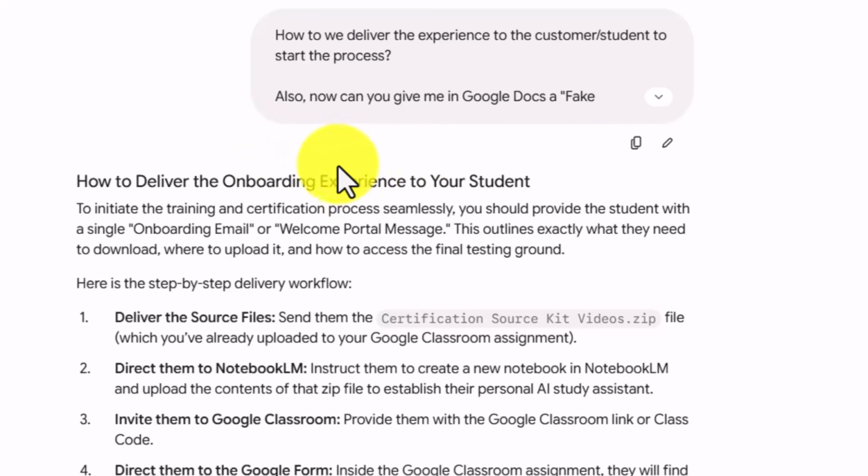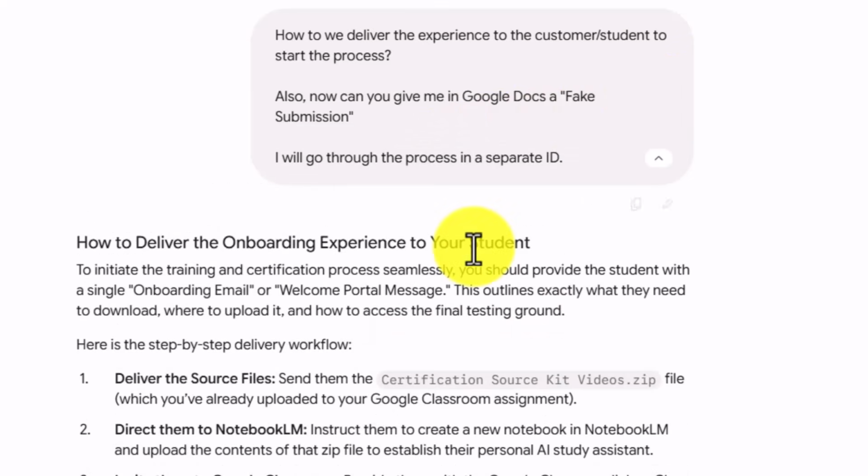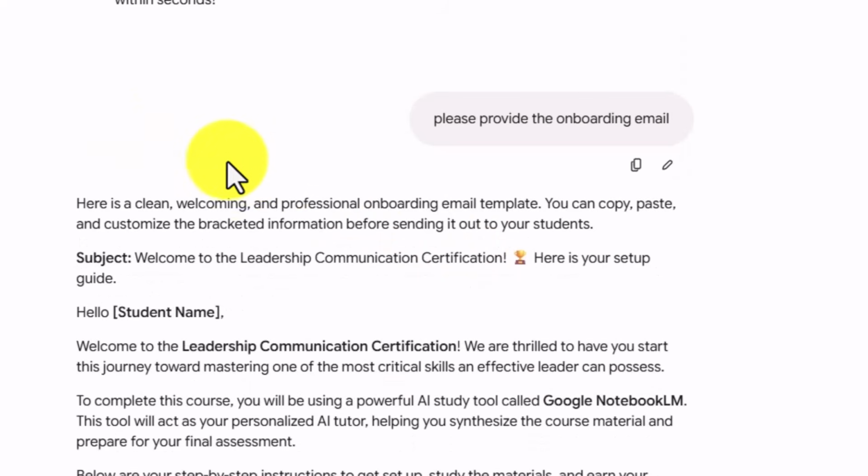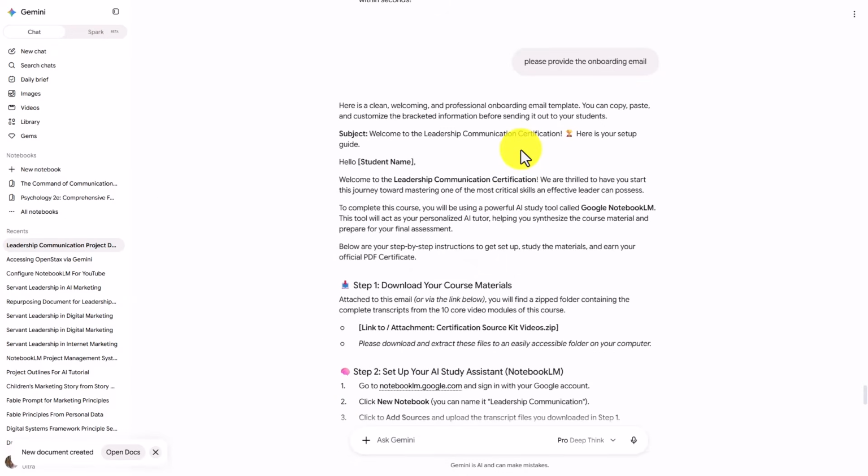What we also did was we asked Gemini to give us fake submissions so that we can test out our system. Gemini did say that we had an onboarding email, so we did go back and ask Gemini to provide that onboarding email, which we will give to our customer to point them to all of the information that they're going to start with. Our final step now is to go through the process as if we are a student. We're going to need to use another Gmail in order to do it.